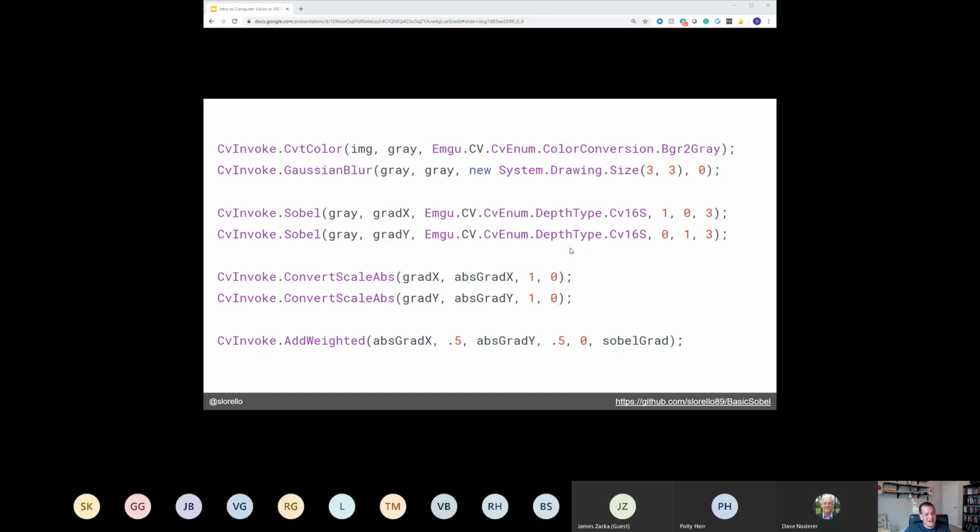So anyway, you take that gradient image that you produce, and you have to scale it back into the 8-bit unsigned integer space. Then to produce the final output, you add the weighted absolute gradient of X and absolute gradient of Y. So you take half of the values from this matrix, half of the values from this matrix, and add them together to produce the final result. Does that make sense? Barely. I understand the operations, I'm trying to envision what it's doing on an image.